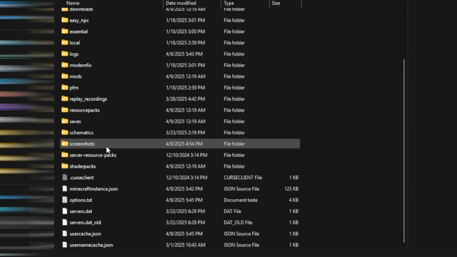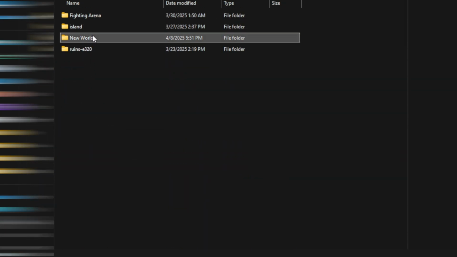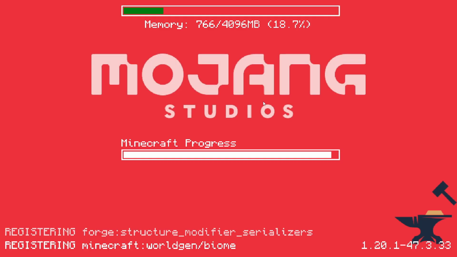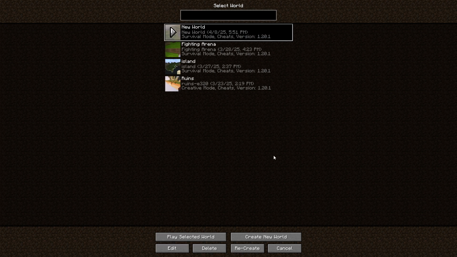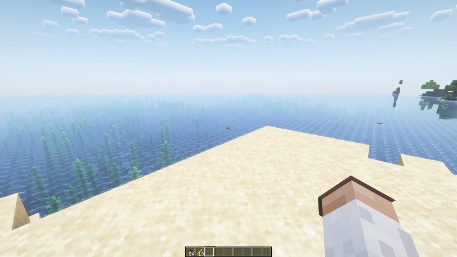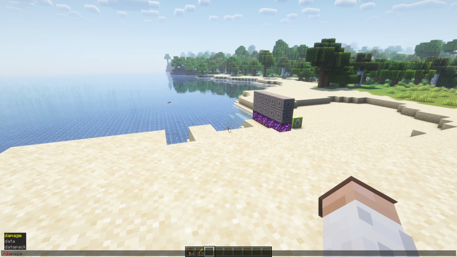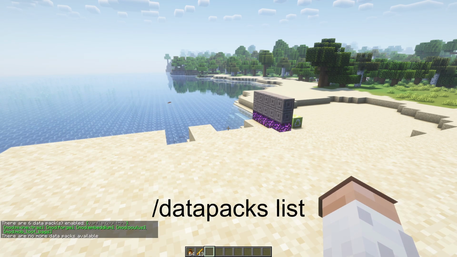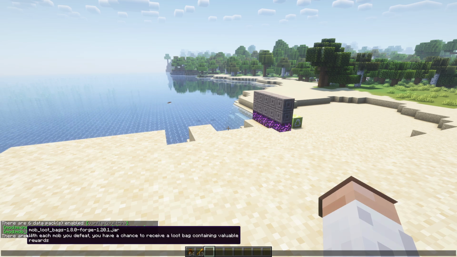Next, go ahead to the saves folder, click on the world you want to add the data pack to, click on data packs, and then paste that folder with the content you just created. Next up, boot up Minecraft, open up the world, make sure it's the world you added the data pack to. Next, you can test if the data pack is added or not. You can simply just type datapack list, and then you should see the data pack there.